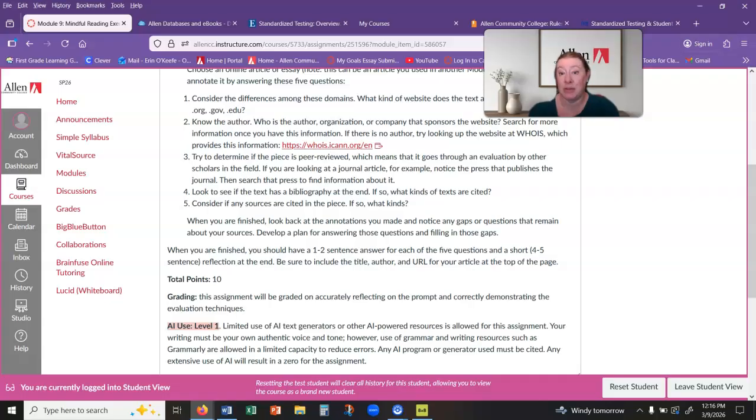We're doing it multiple times in different ways, just so that we can really cement those skills, because those are going to be essential when you move on to Comp 2. So if you have any questions as you're working through any of these assignments, please let me know. Otherwise, have a great week.